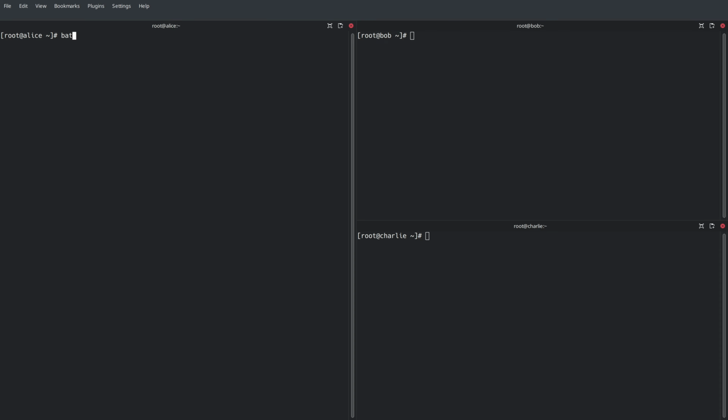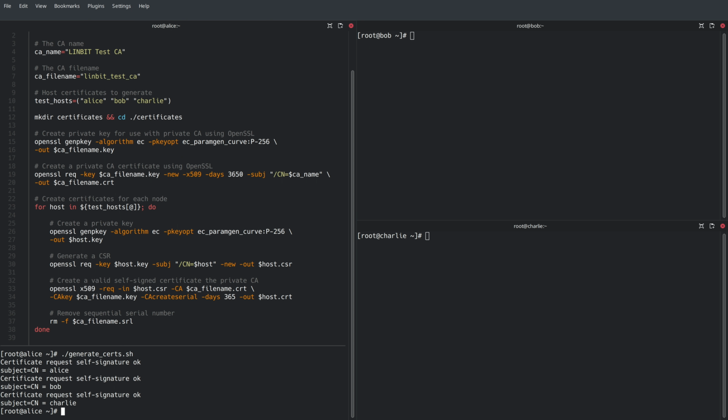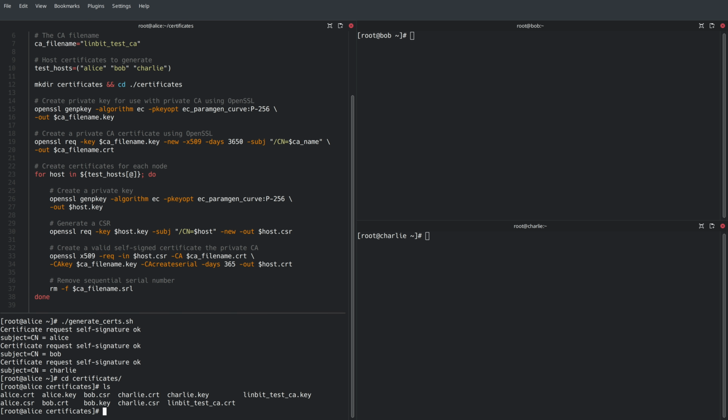As a first step towards encryption, we'll need to generate TLS certificates for each node. The following script goes ahead and creates a private certificate authority, and then we can use that certificate authority to sign certificates for each node in the cluster. Refer to the blog post if you need to use and adapt the script to generate your own certificates.